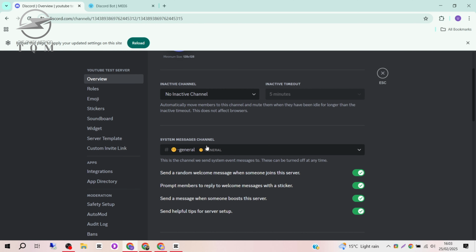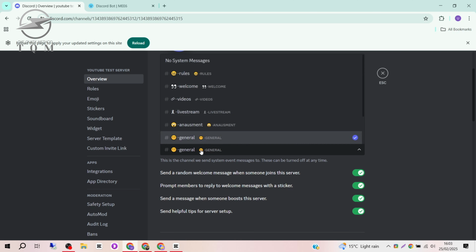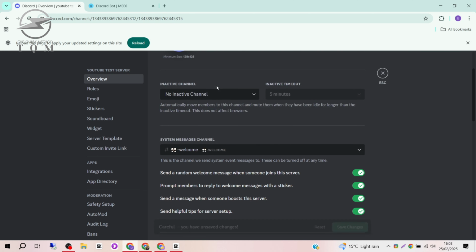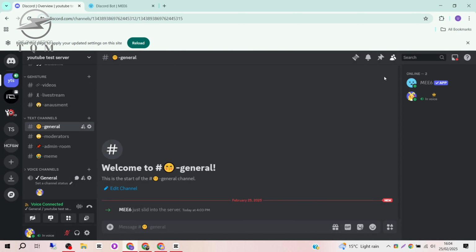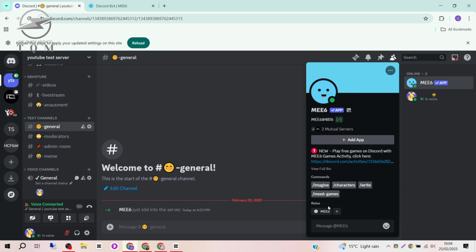Now, let's set up the welcome messages for new users. Back to MEE6's dashboard, go to the welcome section. We want to make sure new users get a warm welcome, so enable this feature. You can customize the message, or just keep it simple like, "Hey, welcome to the server." Once you've done that, click save and boom, you're done. Now, every time someone joins, they'll get greeted. But we're not done yet.